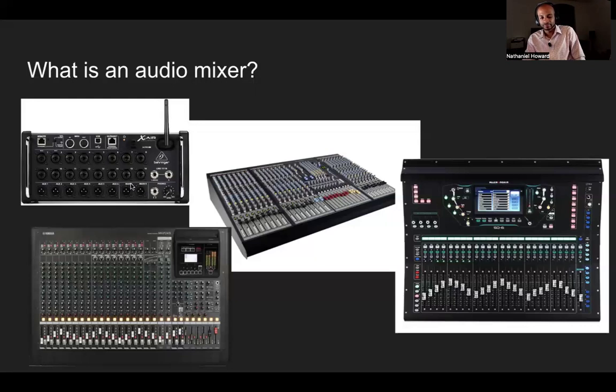And then we have the hybrid mixer, which is a combination of an analog mixer, predominantly analog, really, and it's got a screen right there where you can navigate around, which is very similar to a digital mixer. So that's why it's called a hybrid mixer.